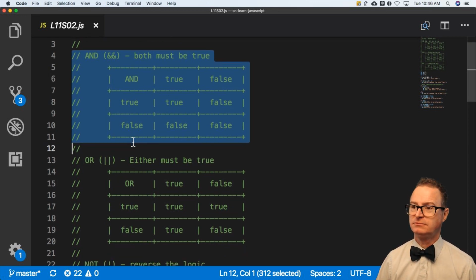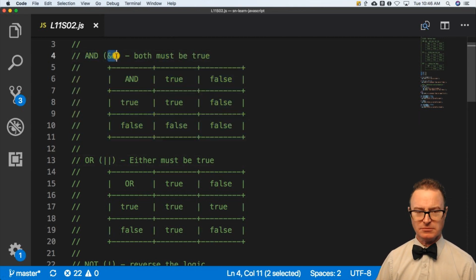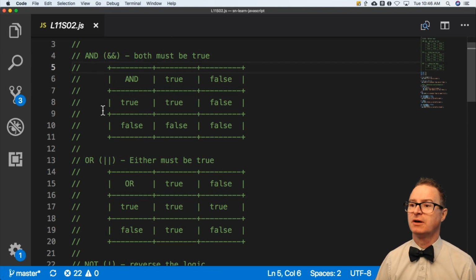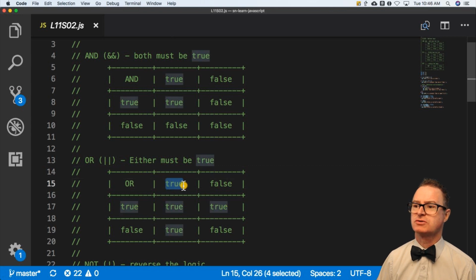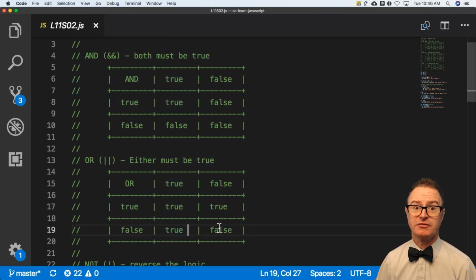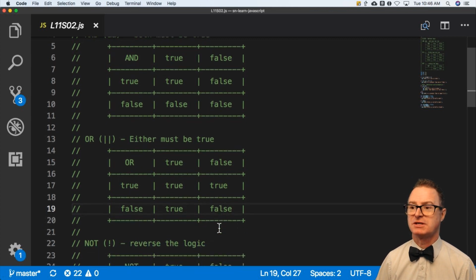And is denoted with two ampersands. Make sure it's two. One is going to get you in trouble. And or is used with these two pipe characters, those two vertical characters that you see there. So in this case, either one must be true. If A is true and B is false, it's still going to be true. If B is true and A is false, it's still true. If both are false, then it's going to be false. That's the only way you can get there.